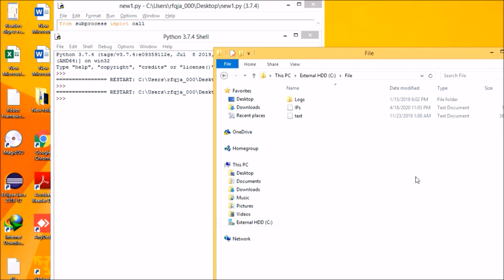That's all. Both are fast, but Robocopy is a little bit faster than xcopy. So if you're transferring a huge file, you can use Robocopy, else you can go with xcopy.